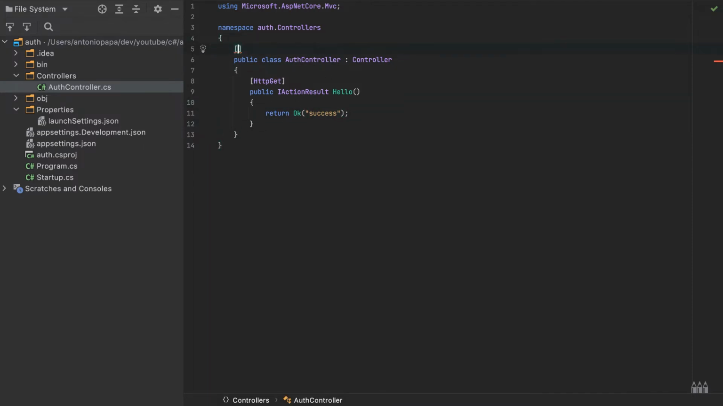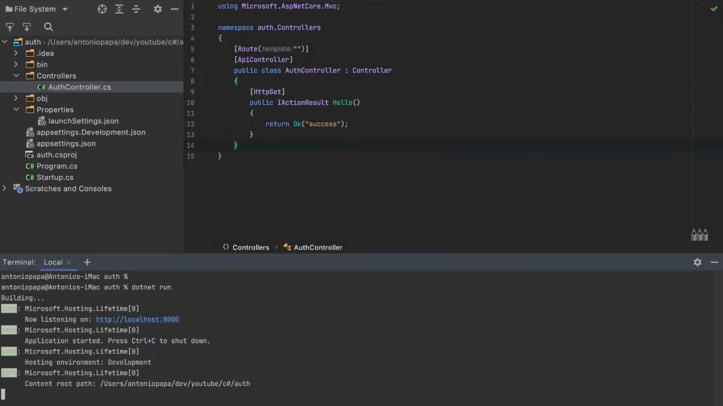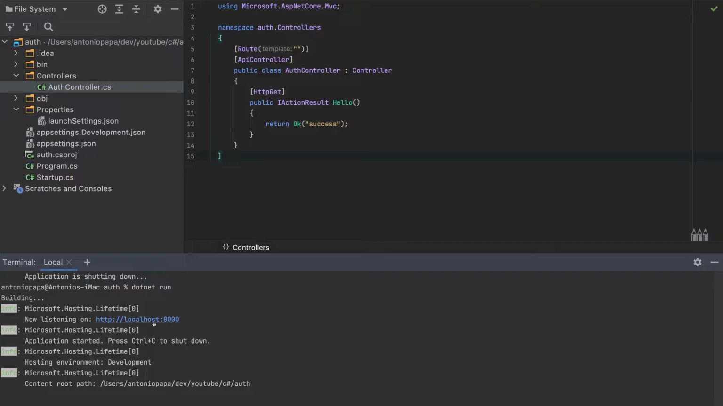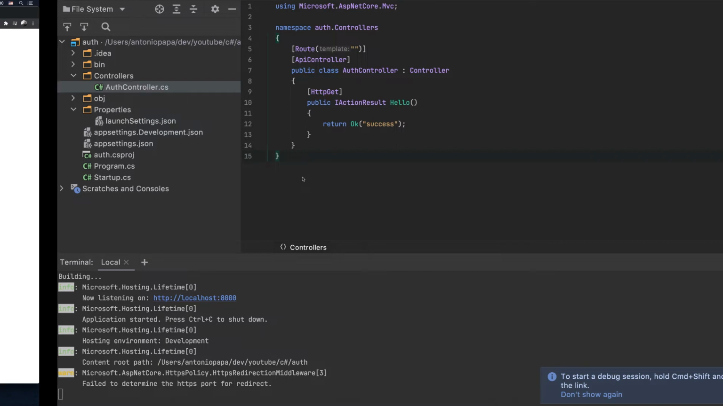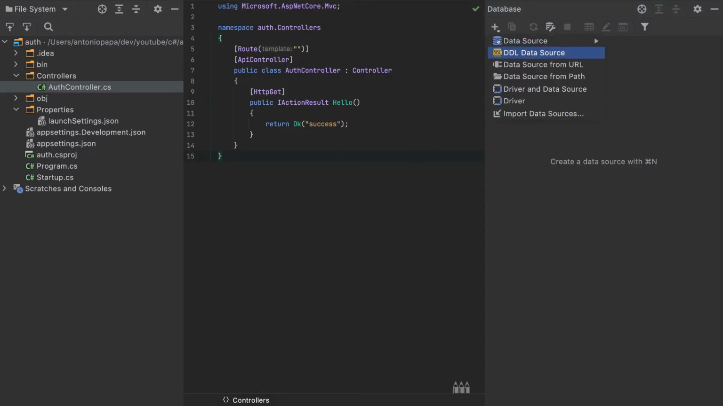Also make sure the controller is an API controller, and also let's add the route. For the moment I will make it empty, but we will change this, and everything is okay. So let's restart and let's click, and as we can see, this is our first endpoint, and now we want to connect with the database. So I will open my database right now, and I will connect with MySQL.